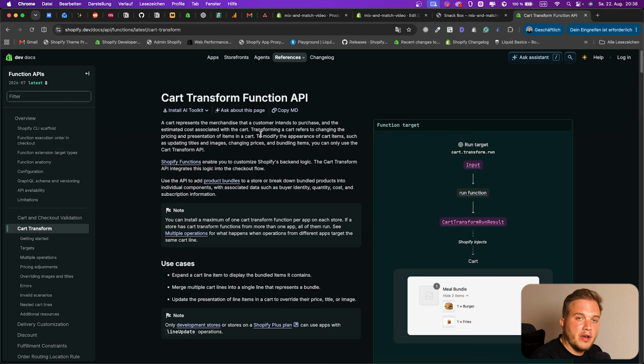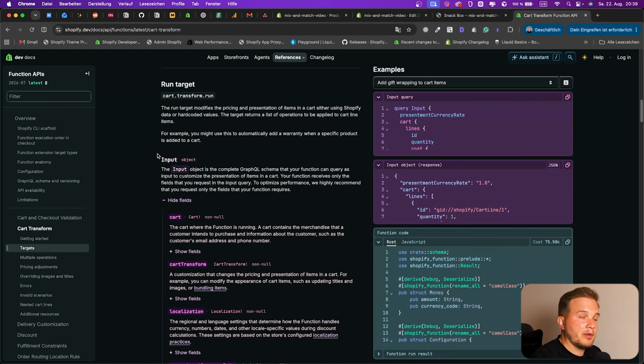What is the cart transform function API? When we go to the documentation, we can see the cart transform function API is there to modify the appearance of cart items, such as updating titles, images, changing prices, and bundling items. So we can use this API to tell Shopify, hey, these products belong to a bundle, and then Shopify can also display them as a bundle in the cart and checkout. I won't go deeper into this topic because I will do a separate video about Shopify functions. So if you want a detailed video about all the Shopify functions there are, let me know in the comments. There's a couple of things we can use.